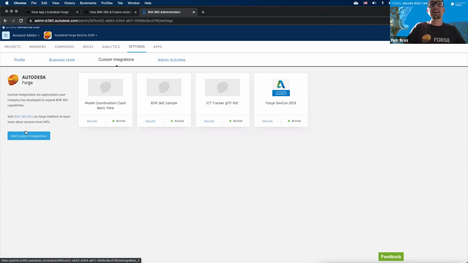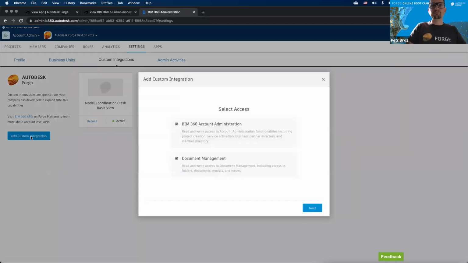That's what it's called. And again, the custom integrations are only visible to account admins under the settings tab. So you can see I already have a couple of Forge applications that I had registered or whitelisted in the past. Now what I'm going to do is say add a custom integration. Here I can probably select just document management, because all my new Forge application will do is read the documents available in, let's say, some BIM 360 projects.